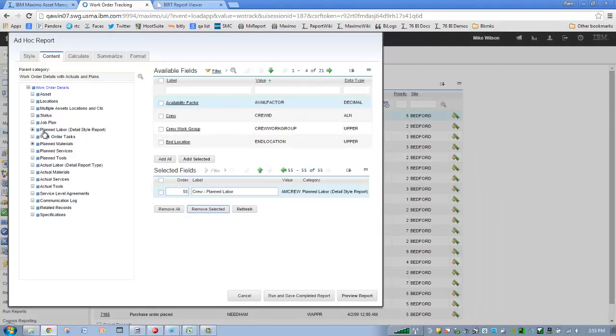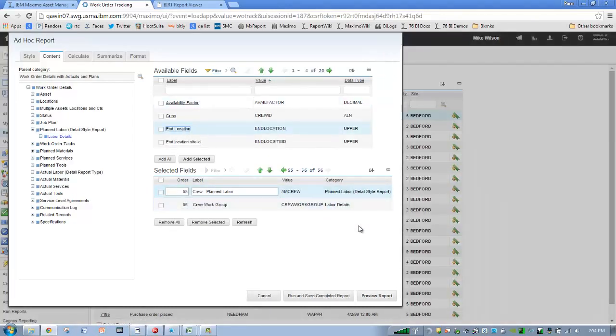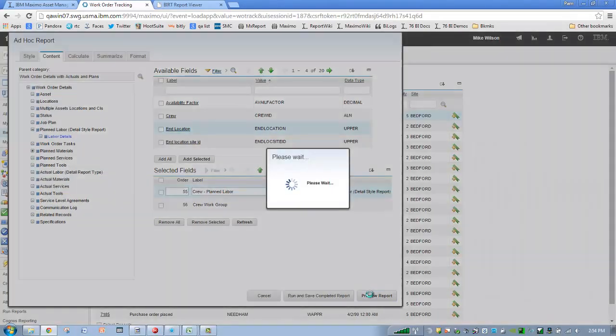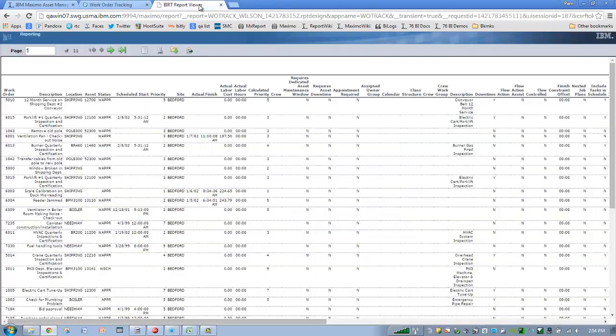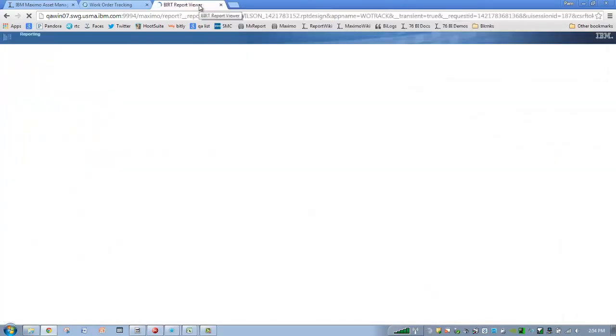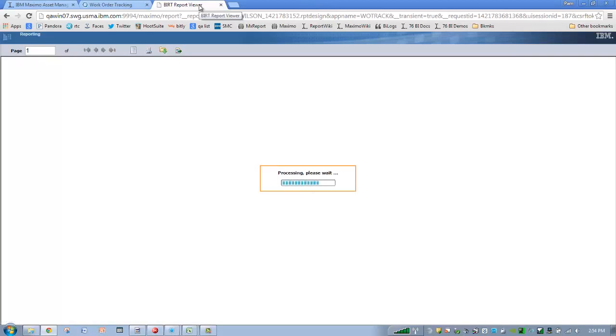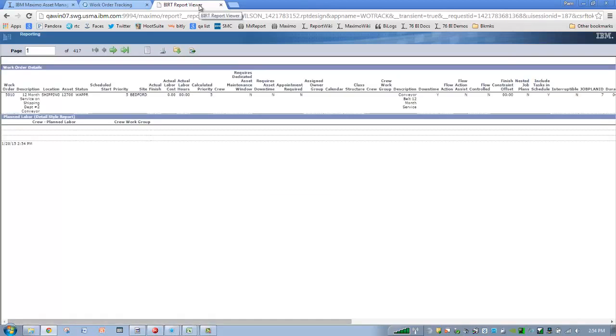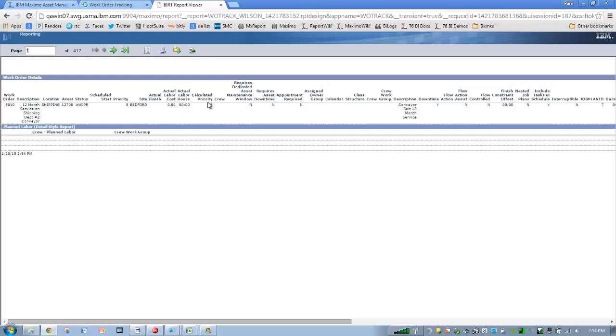Let's grab something else a little bit better. Let me use my imagination a little better here from labor details. So we don't want to grab crew, so we'll grab crew work group. Excellent. And again, you can see the hierarchy of the fields here. Let's click preview. What does that look like in our report viewer? It's going to change it significantly. We're going to go from this list format to a detail format because we're starting to bring in all these multiple relationships. So again, here's my work order details with all the fields, and now here's my planned labor.